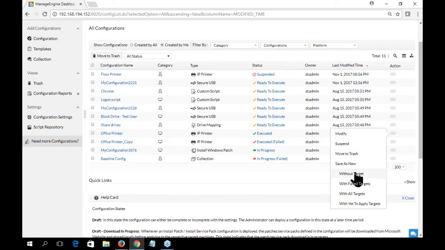I can make use of this by selecting without target. So it will create a new configuration with 0 targets. In case I want to retry it on the failed targets, yes, I can create another configuration choosing only the failed targets, where the machines did not get installed. And with all targets, again, it will create all the targets and it will be deployed. And with yet to apply targets, whichever says yet to apply, in the sense the configuration did not reach the target machines, only on those targets I'm going to deploy it.